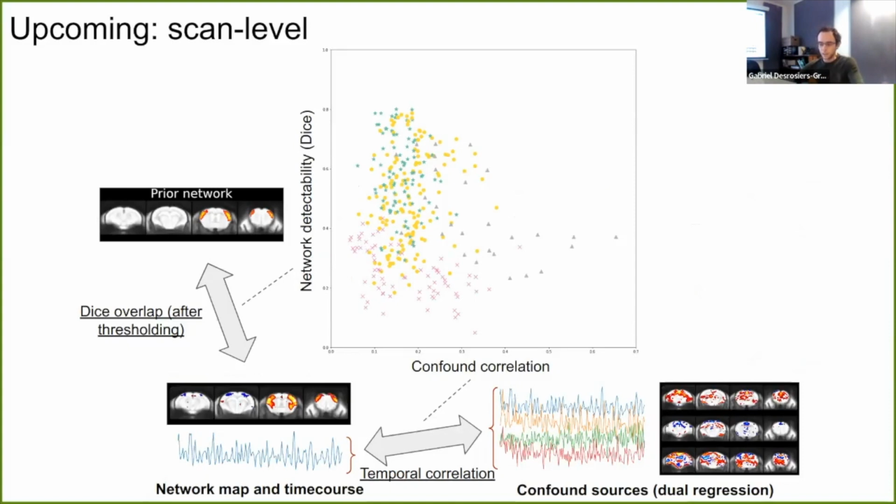So there's just one last comment I want to quickly make. There's another level of quality control that I would likely recommend in the future, because I've noticed that in some instances, the group statistics were missing very obvious failures that I was detecting at the scan level. And so there's likely in the future going to be an upcoming feature to remove scans that have obvious problems, either in the context of network detectability, so whether the network shape is highly disturbed, or in terms of how the time course is correlated with confound components.